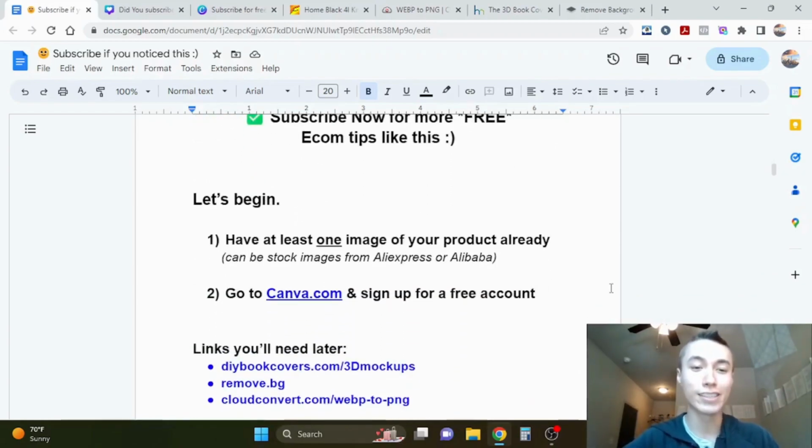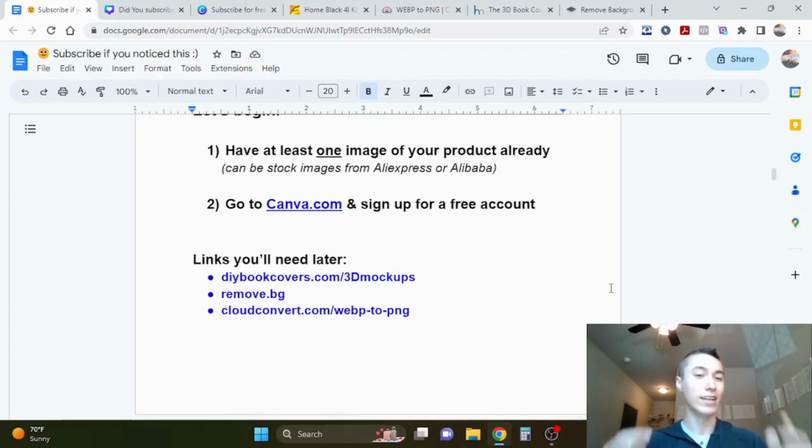First, you guys have to have at least one image of your product already, and that could be a stock image from AliExpress or Alibaba. But have at least one image already set up. And once you have that, then go to canva.com and sign up for a free account. It's completely free. It's free forever. It's not like a free trial and then you have to pay. No, it's completely free for life.